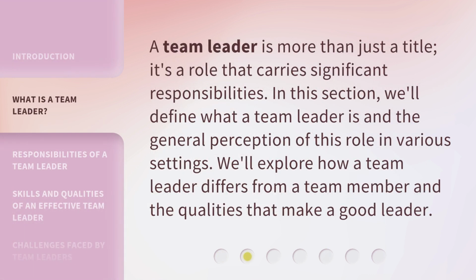A team leader is more than just a title. It's a role that carries significant responsibilities. In this section, we'll define what a team leader is and the general perception of this role in various settings. We'll explore how a team leader differs from a team member and the qualities that make a good leader.